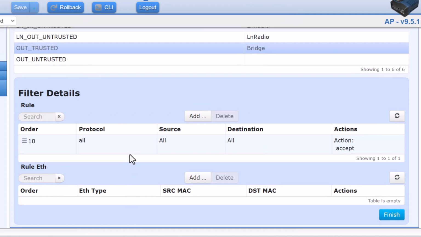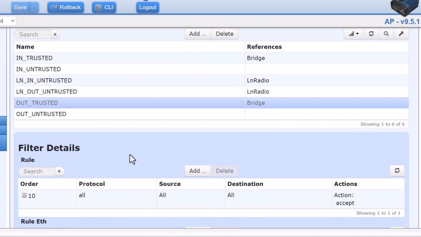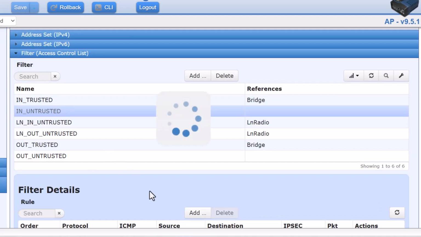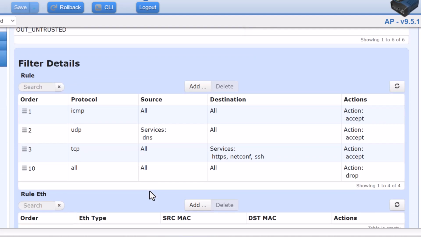Now, alternatively, we have our default in-untrusted policy. The first thing to look at is Rule 10. If you noticed, the in-out trusted policies started with Rule 10. The policy type really is determined by this final rule. In trusted policies, the final rule is to accept. In the untrusted policy, the final rule is to drop.